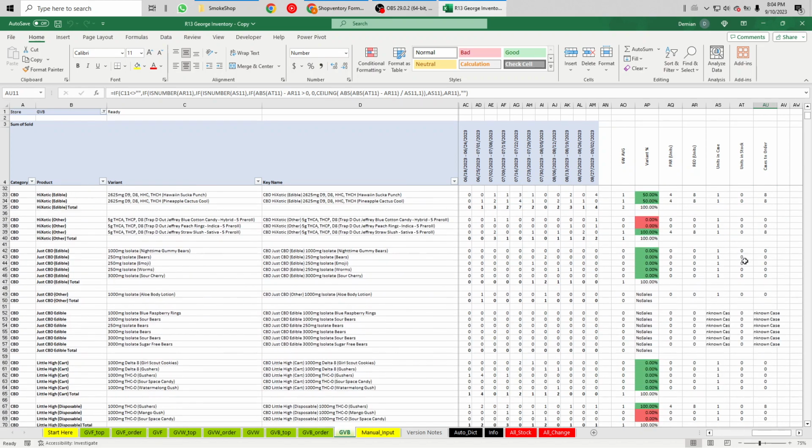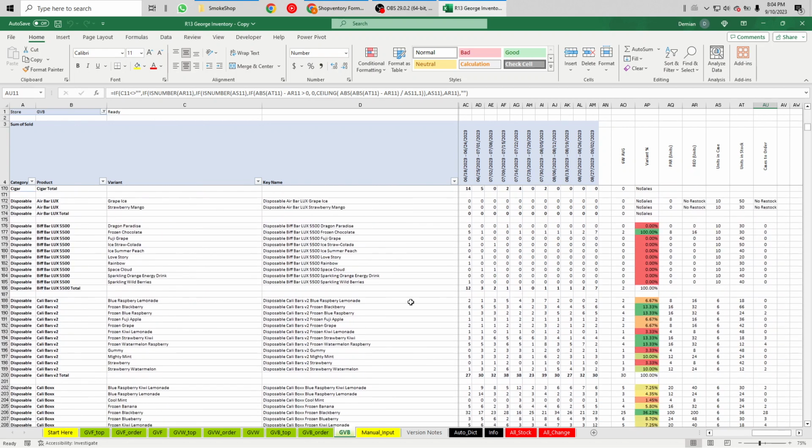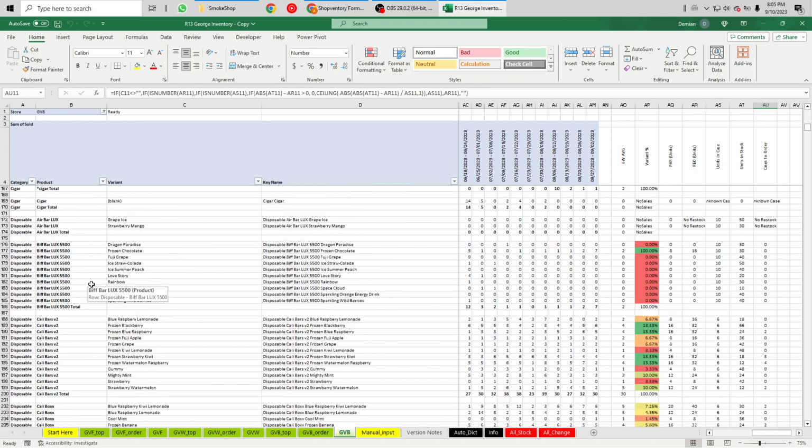Okay, what else? If we were to see the Elf Bars, we should see that, for example, this one, Elf Bar Lost Mary, that we disabled, indeed says on REO no restock. And now in cases to order, that message is preferred over no sales. Those are the main changes, improvements in this area.